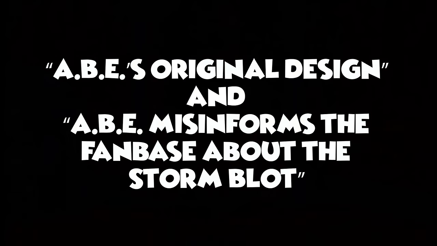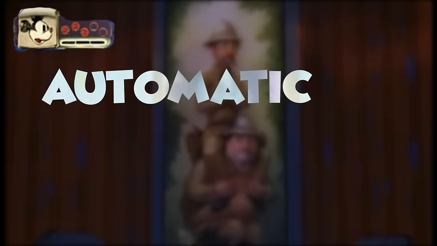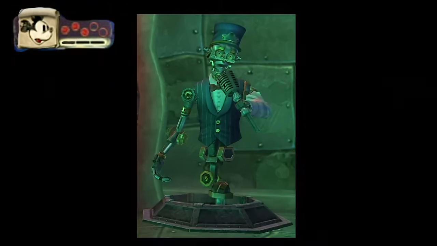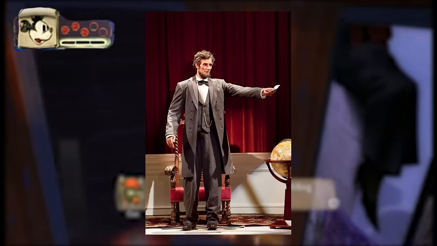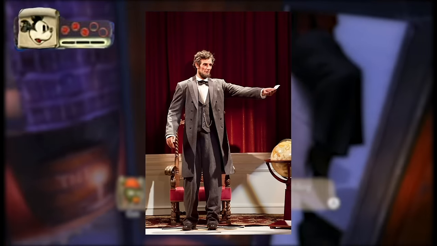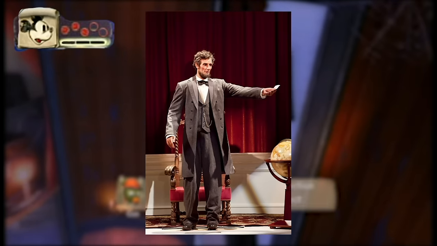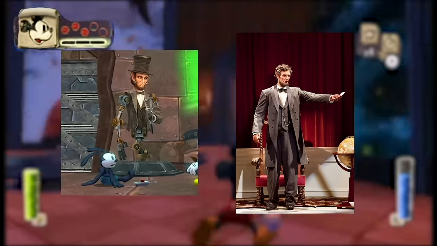Abe's original design and his misinforming the fanbase about the Stormblot. These two entries have to do with the same character, so I decided to combine them just for the sake of time. The Automatic Branch Engineer, or Abe, who appears in Epic Mickey 2, is an animatronic created by Gremlin Prescott to watch over the train tunnels and is designed after the Abraham Lincoln animatronic from the Great Moments with Mr. Lincoln attraction in Disneyland, something made abundantly clear when you look at his design from early development. Just straight up Abe Lincoln.